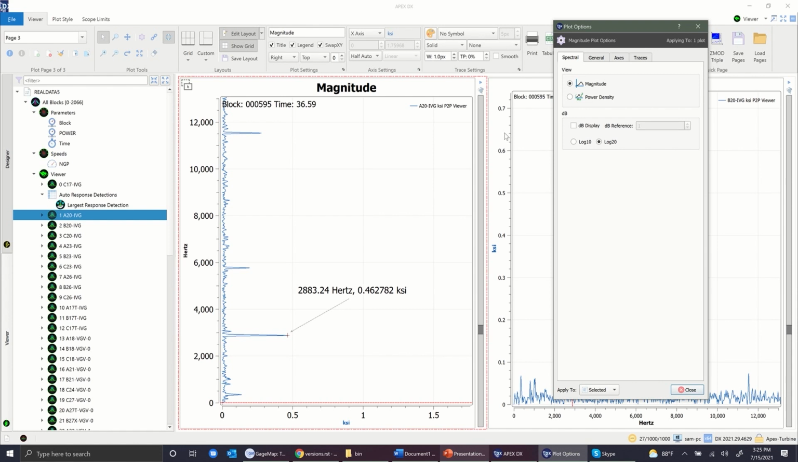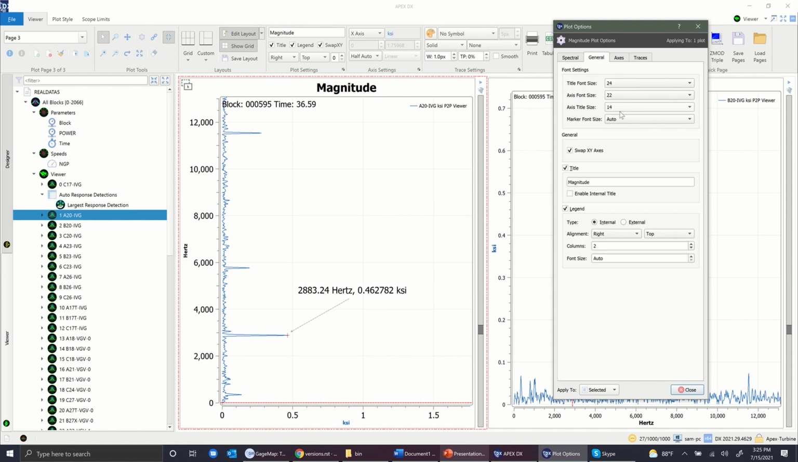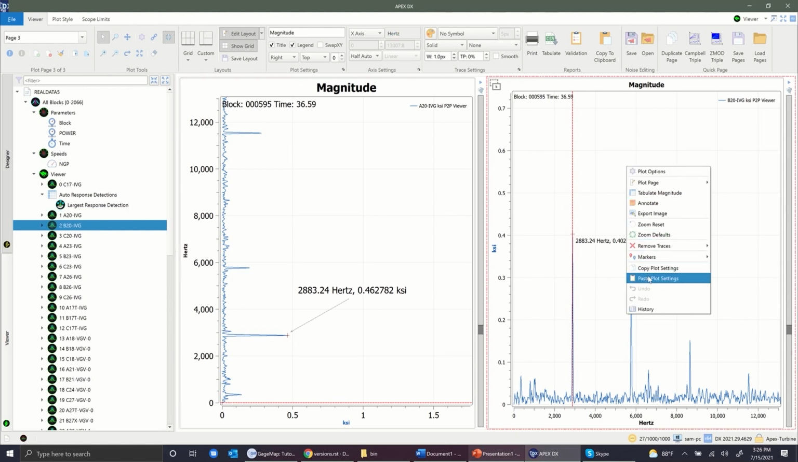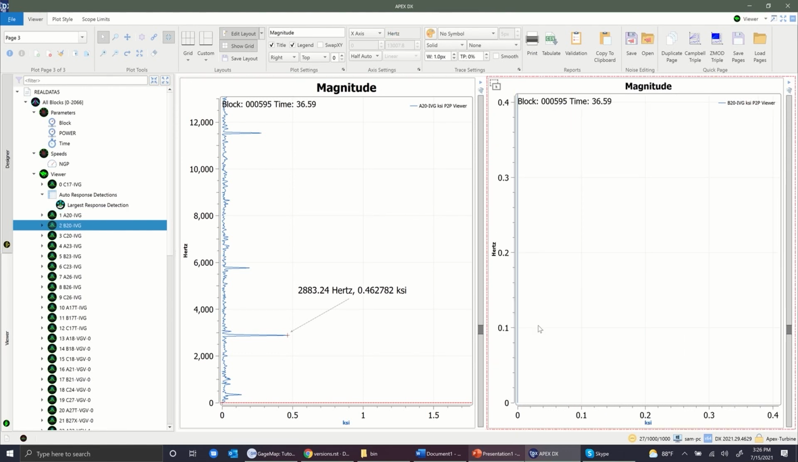The final copy-paste option is in the general settings, which controls things like title, axes, and font sizes, legends, and XY swap. As you can see here, it will copy and paste onto the magnitude plot.